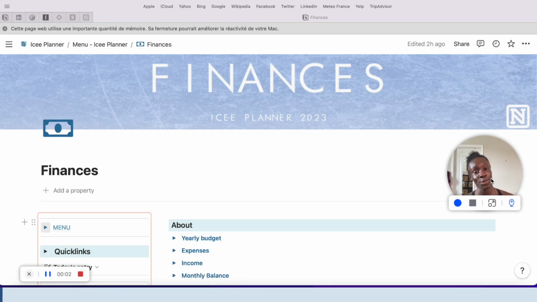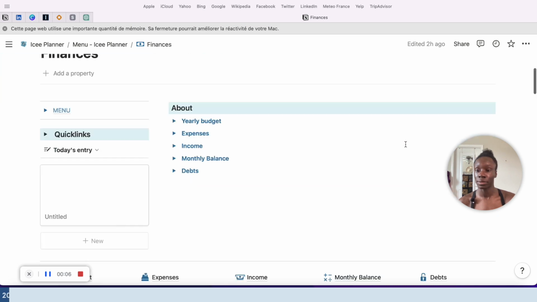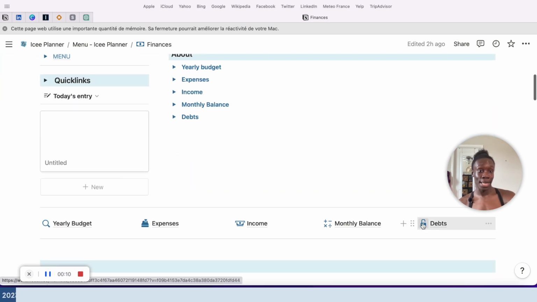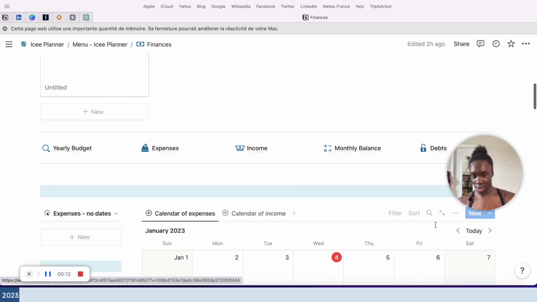The next section that we have is the finances. So in this one, you have the yearly budget, the expenses, income, monthly balance, and the debts. I'm just gonna go through all the things real quick, and then I'm gonna try to show you my section or my planner. I think I completed some of the stuff, so then you have a feel of what it looks like.